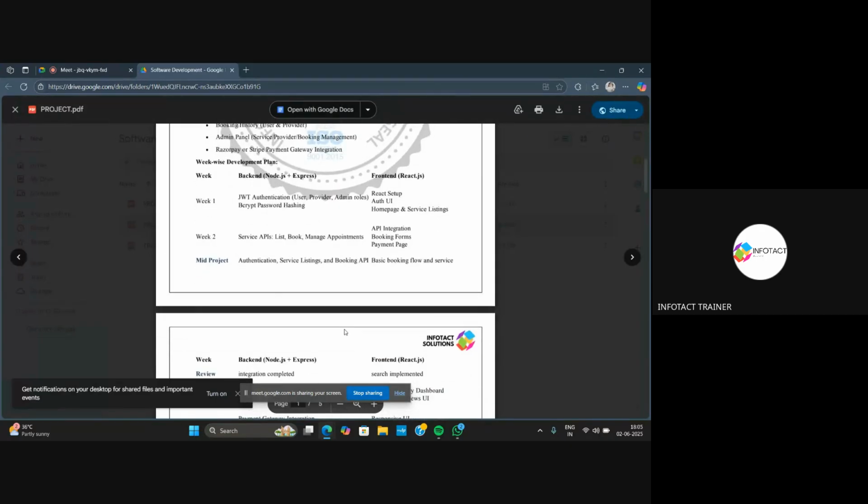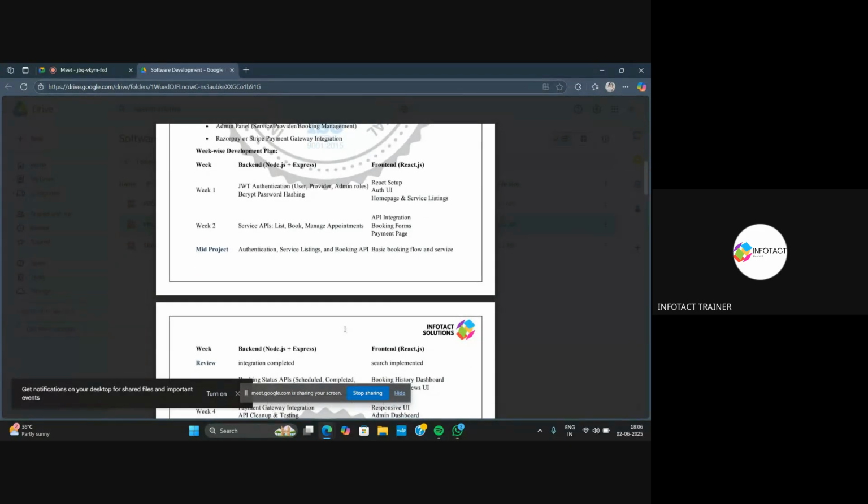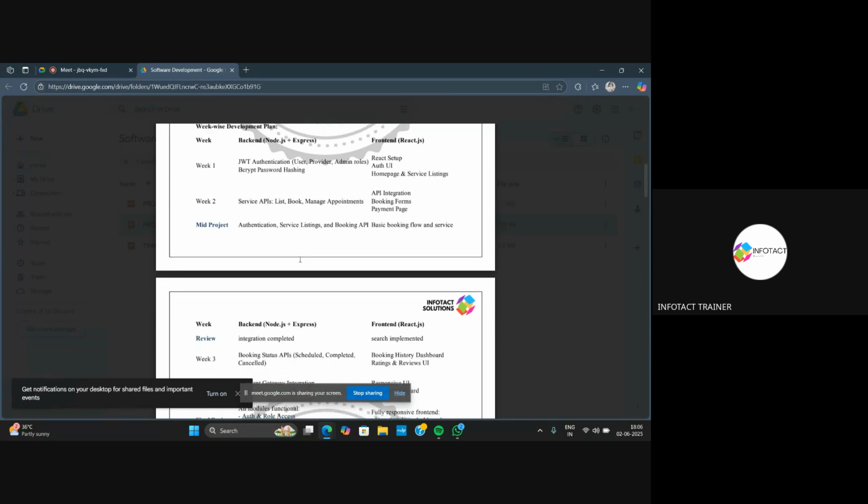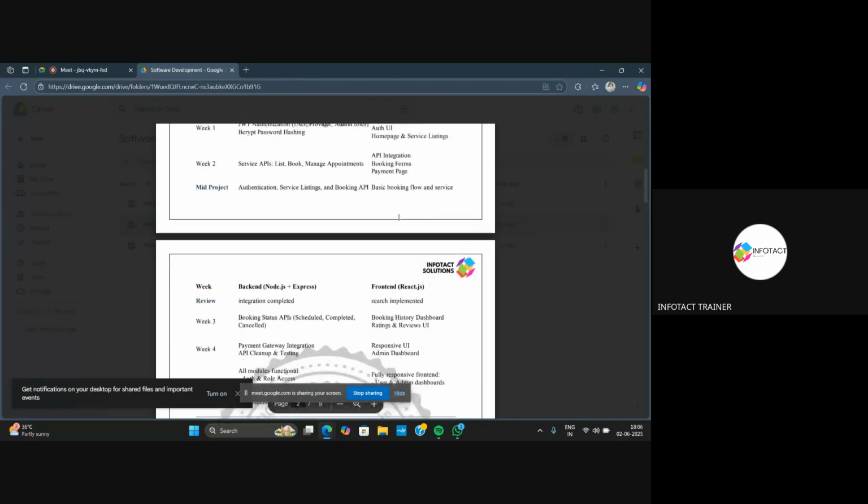So coming to our code. For week 1, we have JWT authentication and password hashing. In week 2, we have service APIs like list, book, manage appointments, etc. For the front end, we have the authentication UI and homepage service listings, and then API integration, booking forms, payment page, etc.